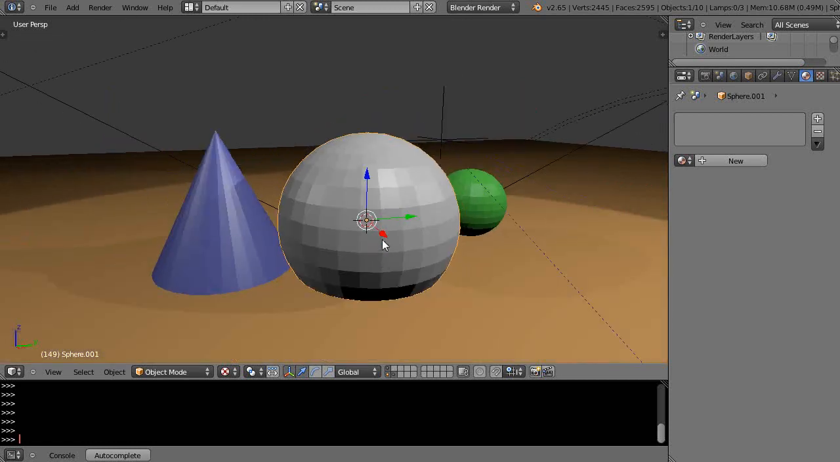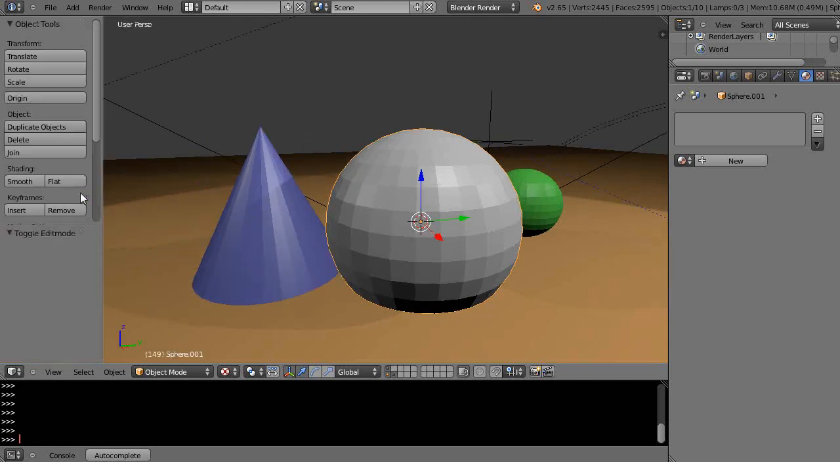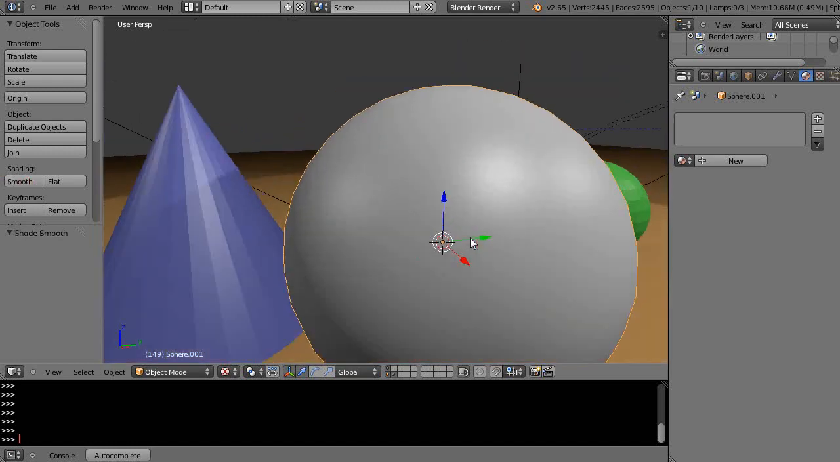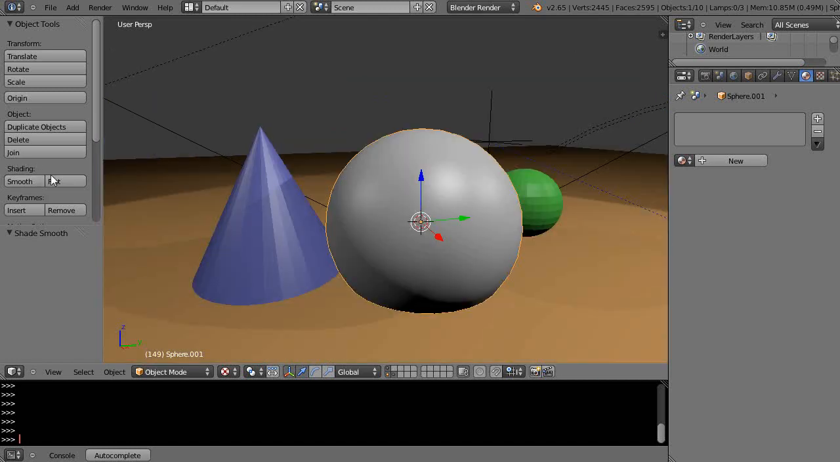So if you just keep subdividing, or if you bring up this menu, the toolbar, with the T key, and come over here and press Smooth Shading, well, that approximates it, but until you start looking at these edges like this, right? Then you still don't have a very smooth sphere like that. All right, so go back to flat.